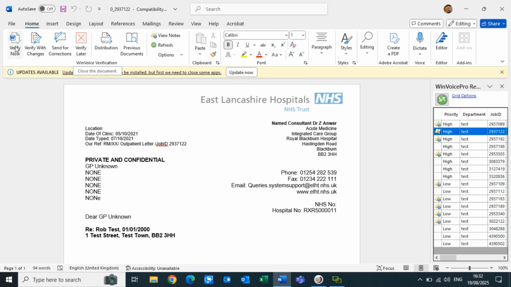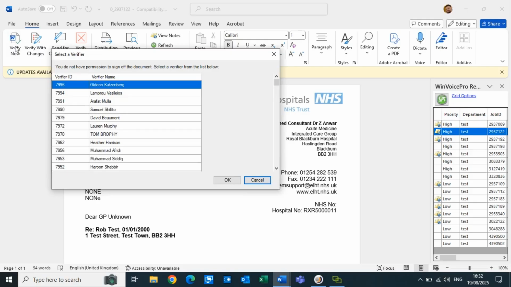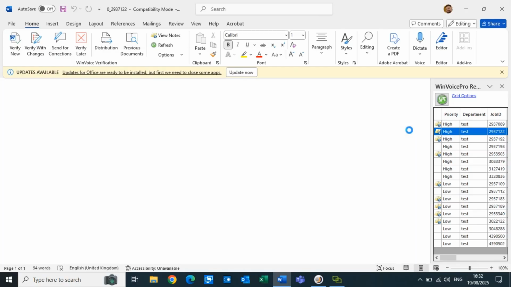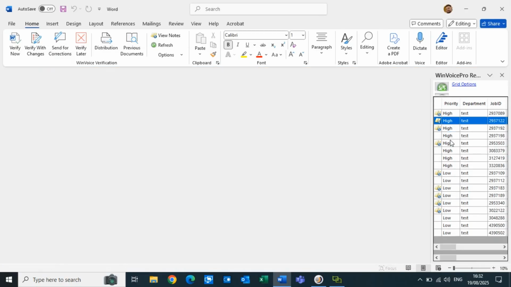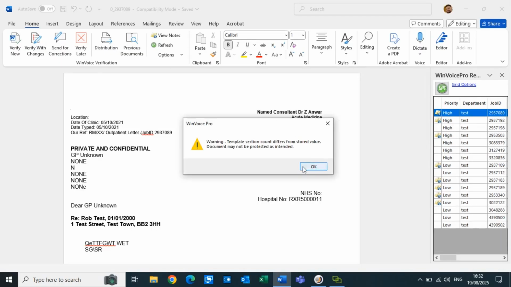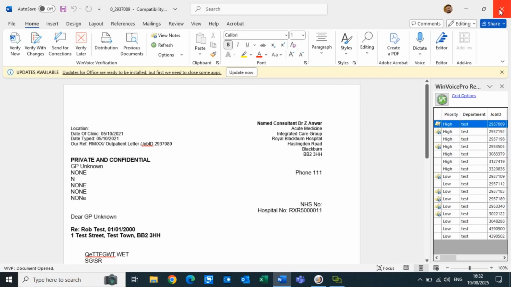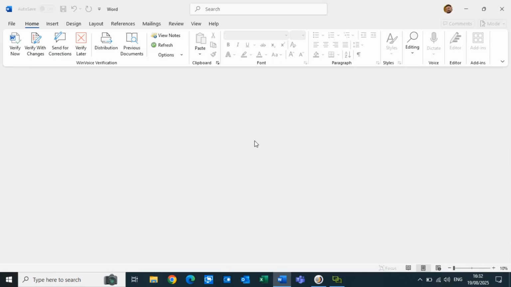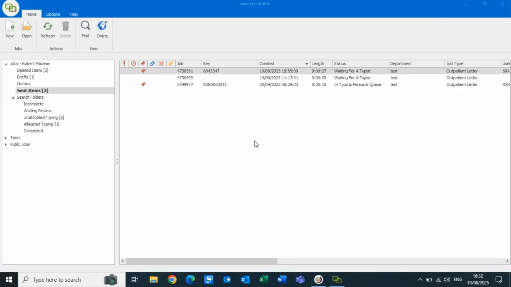I am just going to click on Verify Now for this example. And it will now send this letter to the secretary to say that it's been verified because we are using the Bulk Verify tool. It will now move us on to the next letter in our queue. If I did not want to do this next letter now, just click on the X in the top right-hand corner. It will confirm that I do not want to make any changes to that one, and it will close it down and take me back to Winscribe Documents or Winscribe Author as required.